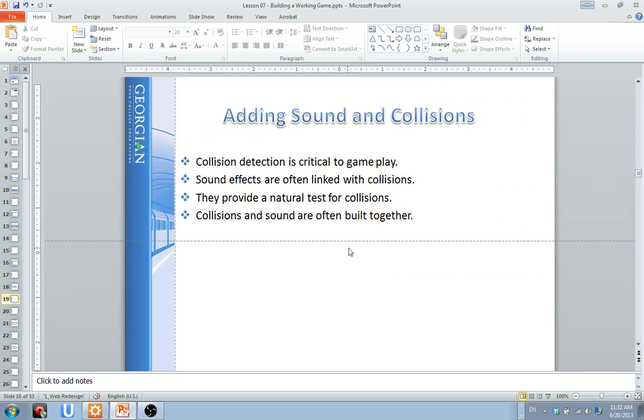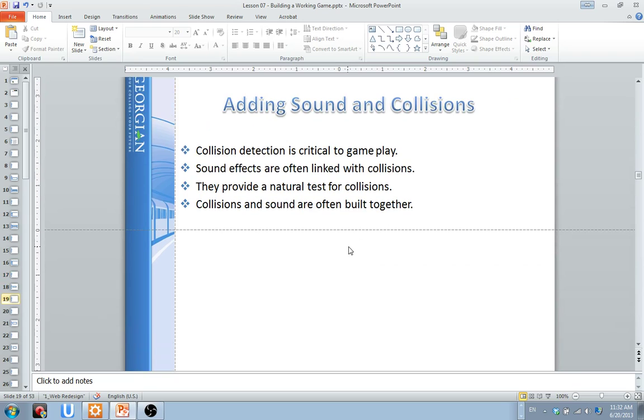We've already covered all this. Now we're going to add some sound and collisions. So collision detection, I agree with this one. It's critical to gameplay for sure, right? And sound effects, you link them with collisions to give the user feedback to say, okay, I've actually collided with something. I've done something here. Because sometimes if you don't have the proper sound collisions, the game doesn't seem as realistic, right?